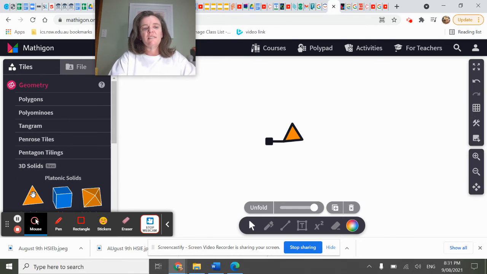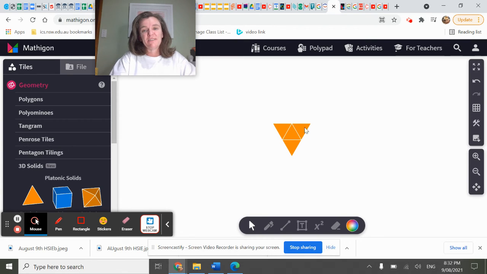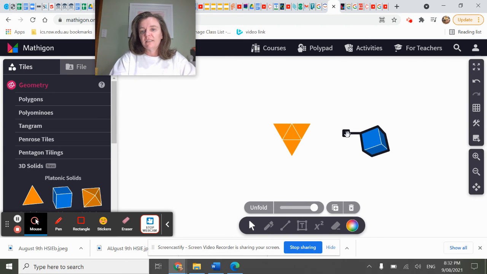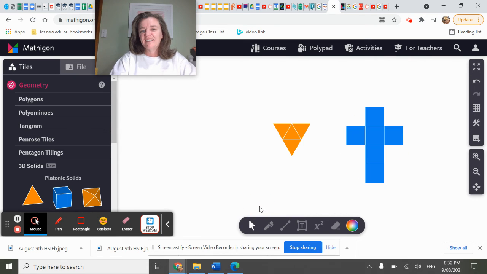Now what's cool is this one is a triangle-based pyramid, and what you can do is unfold it. If you unfold it, it will show you all of the sides, all of the faces that fold together to make it. And you can see there's a triangle-based pyramid. It's got a triangle on the bottom and all the triangle sides. There's a cube, and you can just drag these around like this, and you can unfold it and see all the sides.